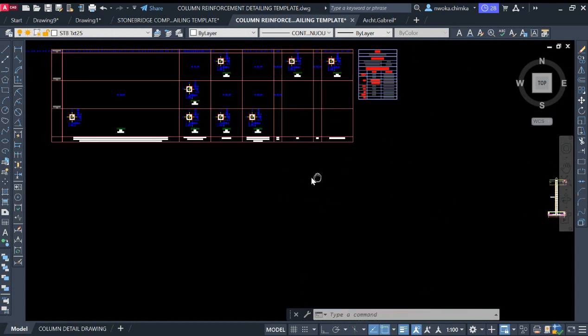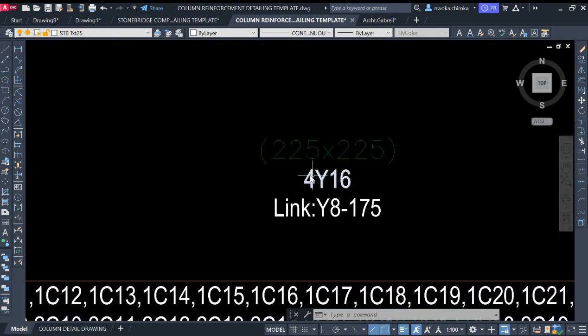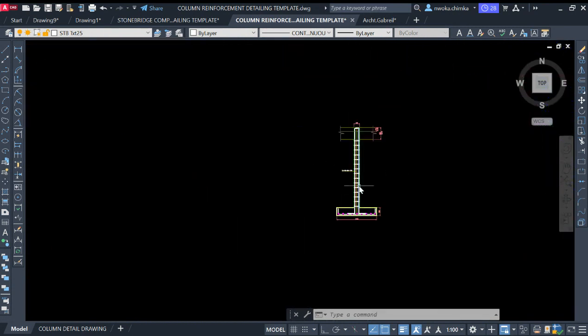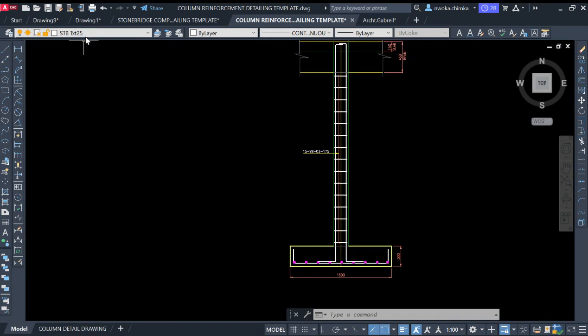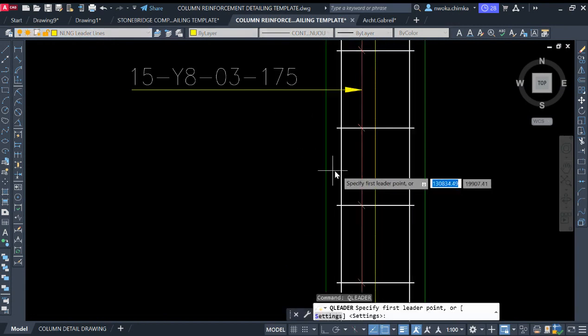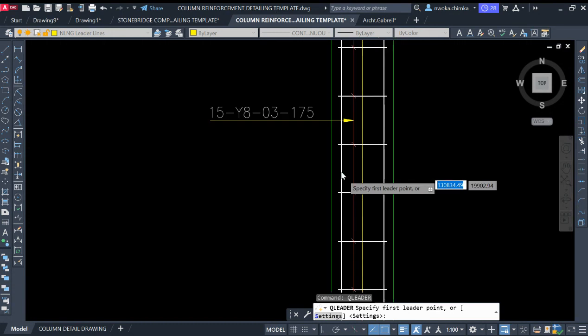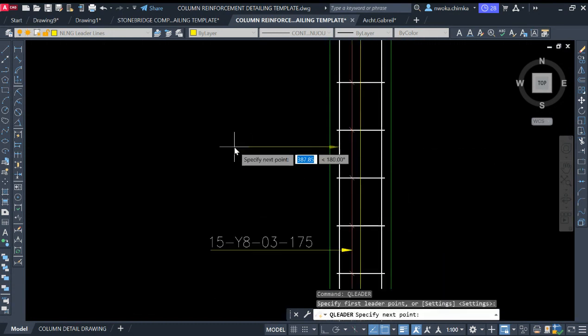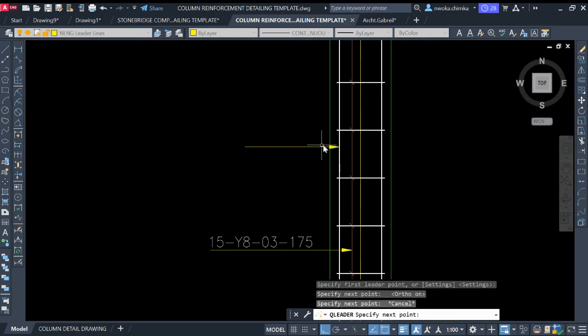So we also go again to call out this reinforcement of 4Y16, 4 diameter 16. You can see it here, and also here. So go again right now, activate the layer for leader, then click on QL and call out this particular one. This is for the main reinforcement. You can call it out from this point.